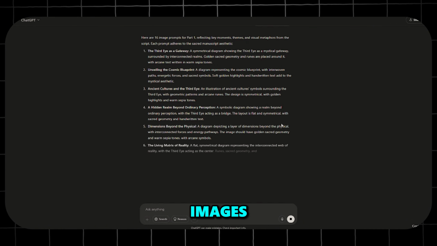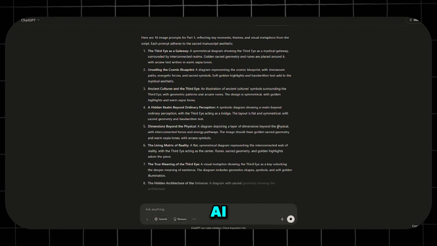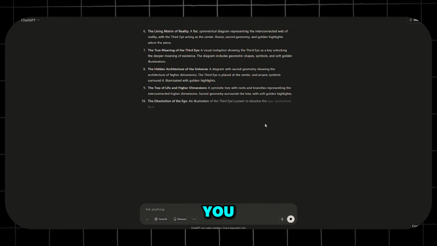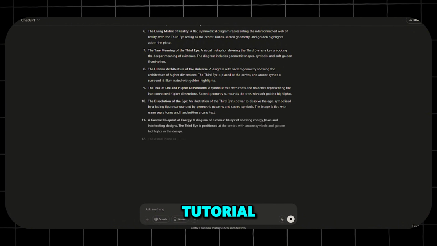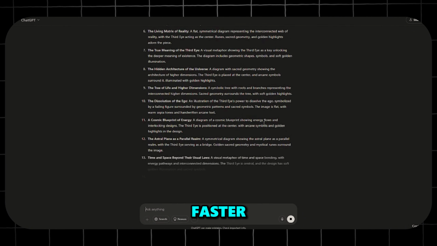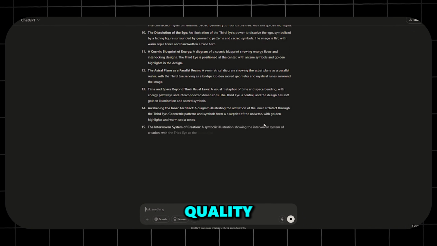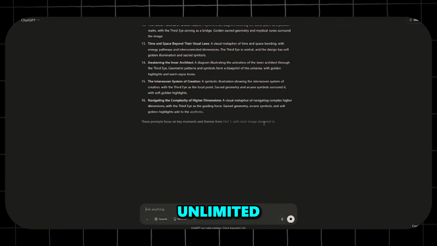To generate the images, you can use Leonardo AI or Krea.ai, whichever you prefer. But for this tutorial, I'll be using Pixelman AI because it's faster, produces higher quality images, and offers unlimited use for life.